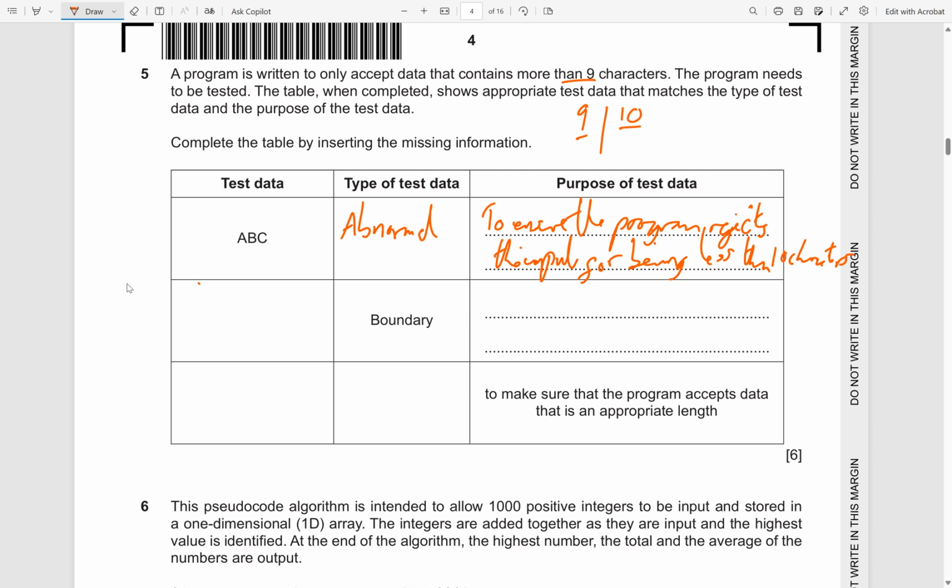So let's go here, maybe let's just say hello. Hello is 5 characters, so let's go hello 1, 2, 3, 4. Okay, this one is going to be rejected. Then if we try hello 1, 2, 3, 4, 5, this one should be accepted.